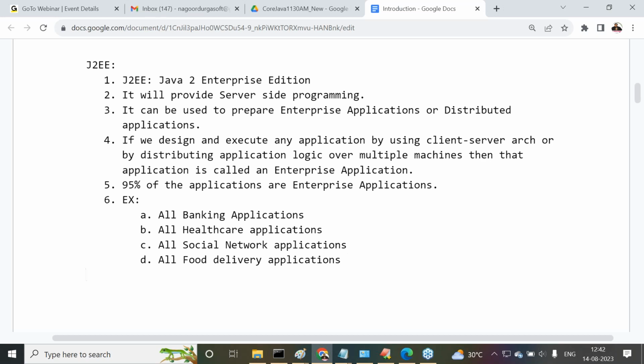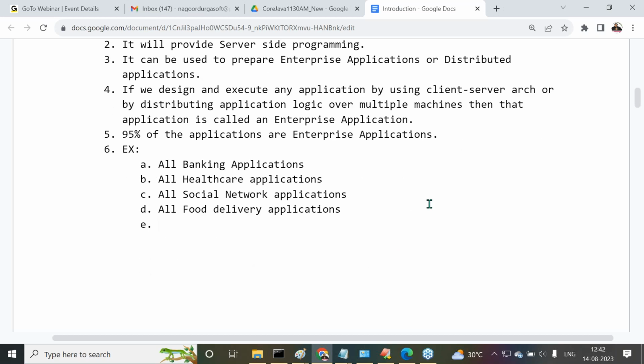This is what I'm telling you, enterprise applications. Yes, sir. All of you get my point or not? These are enterprise applications. Not only that, all e-commerce applications are enterprise applications.